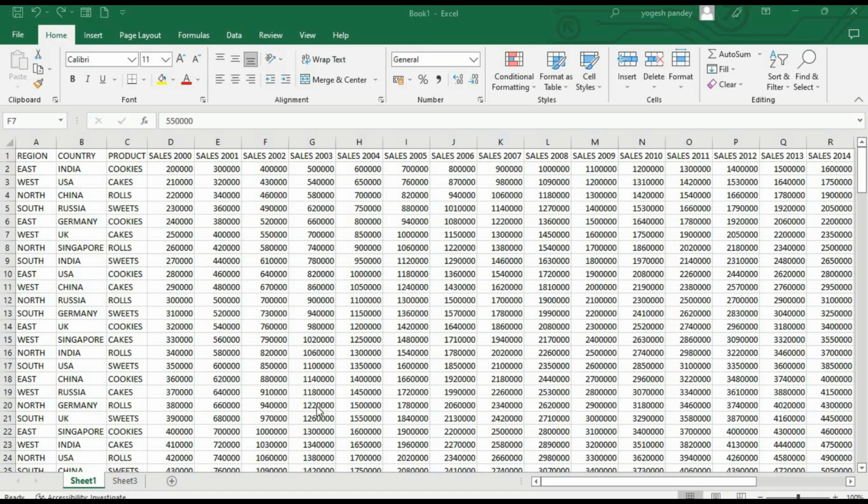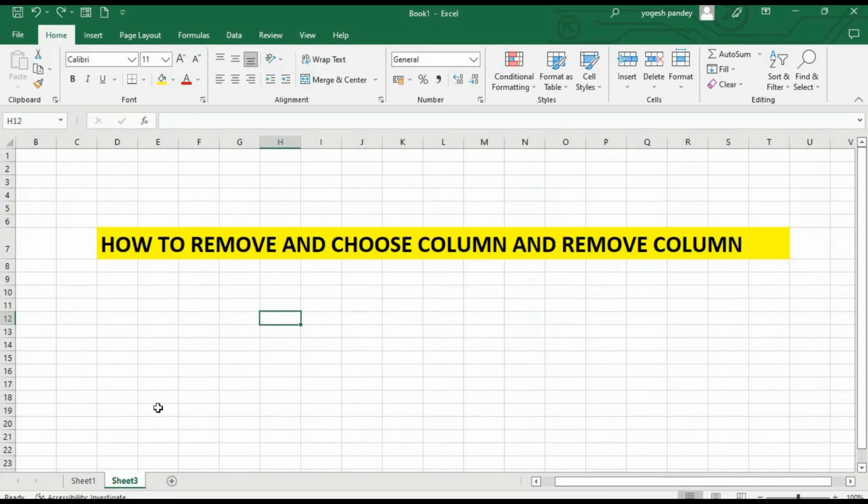So hello friends, in this tutorial of Power Query series, we will learn how to remove and choose columns in Power Query. How we will remove and how we can choose a column, whichever column we like to choose.